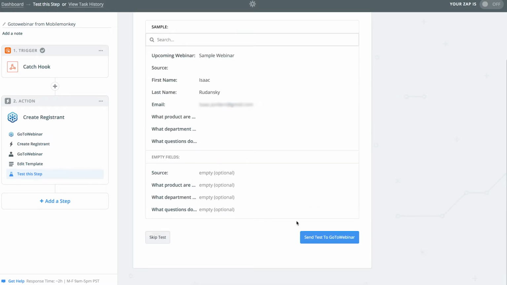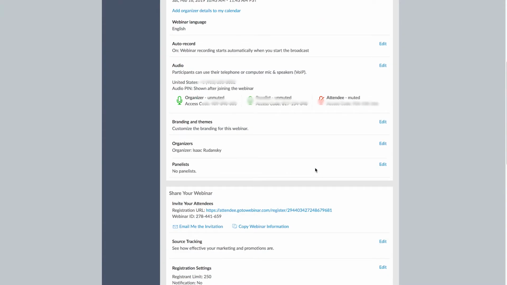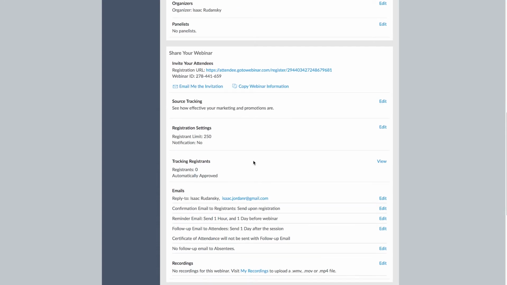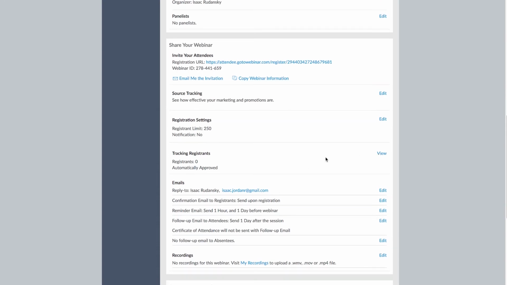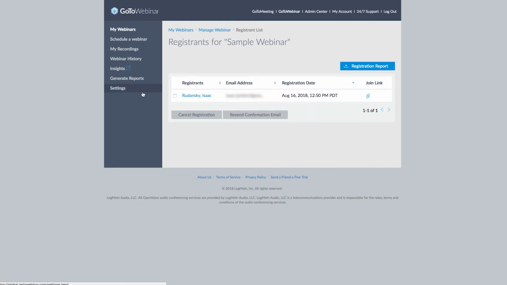So I have a sample, first name, Isaac Rudansky, and my email address, and we're going to send this test to Gotowebinar. And then we're going to look at Gotowebinar to see if the registrant was actually successfully entered. So Zapier is showing me that a test registrant was sent to Gotowebinar just now. Let's go actually see in Gotowebinar if that's the case. I'm going to scroll down to my registrants and view if there are any registrants. And sure enough, here I am, Isaac Rudansky, just sent by Zapier.